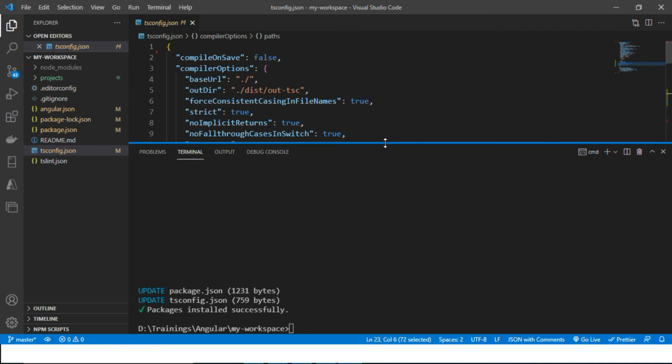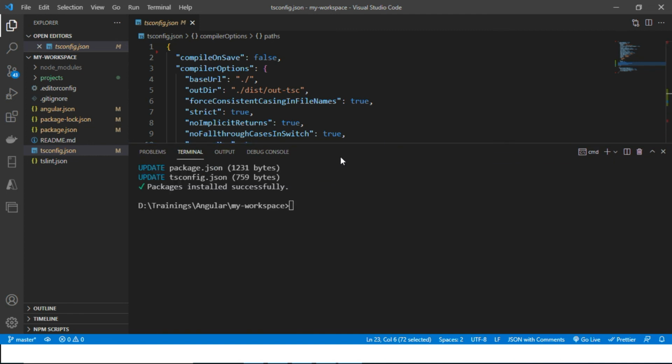Now I will run the application. The creation of the application and the creation of the library are done in this session. Running the application in the workspace will be covered in a coming session.